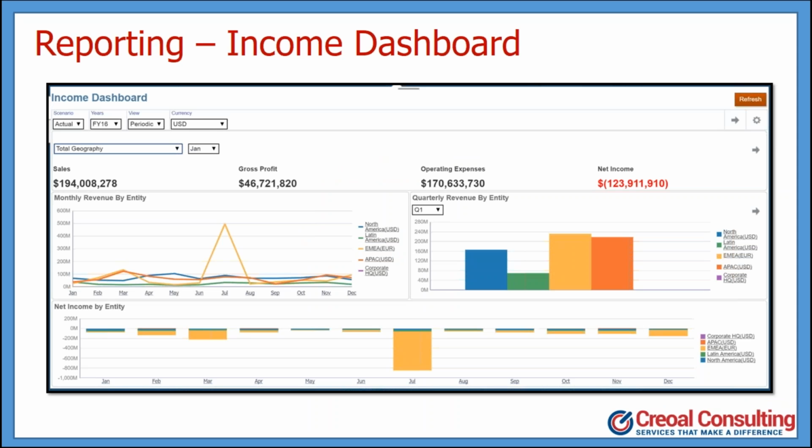These dashboards are available within the FCCS portal. They come right out of the box. You're essentially dragging and dropping when you're building these dashboards. And again, the goal here is to get information to senior management, to users, to analysts, to accountants as quickly as possible so they can make better and more informed business decisions and do it much sooner.